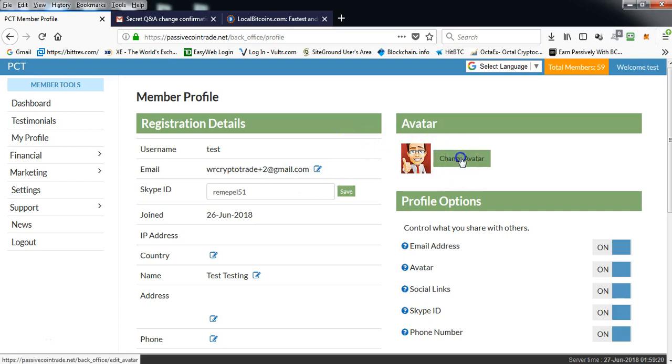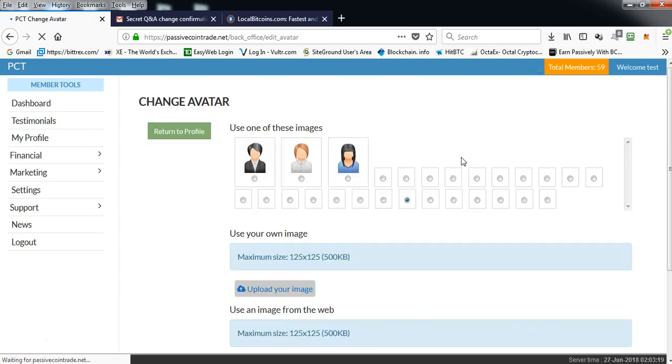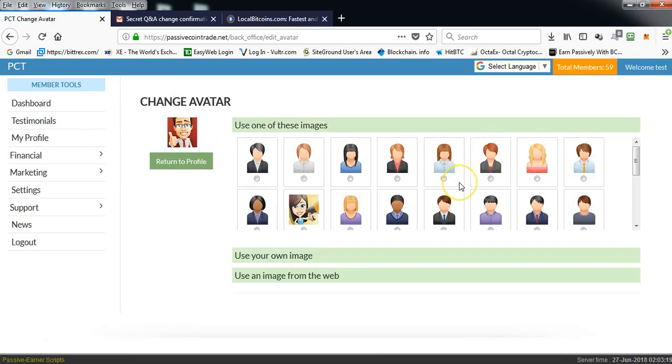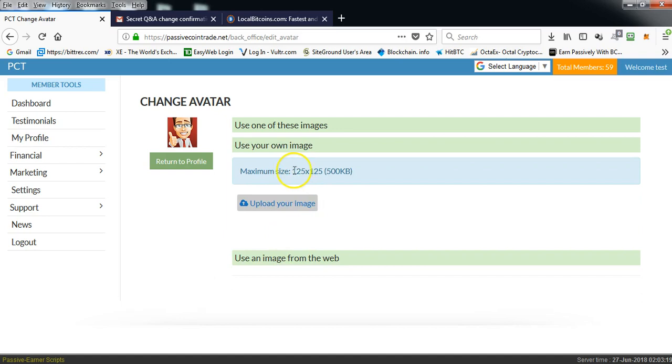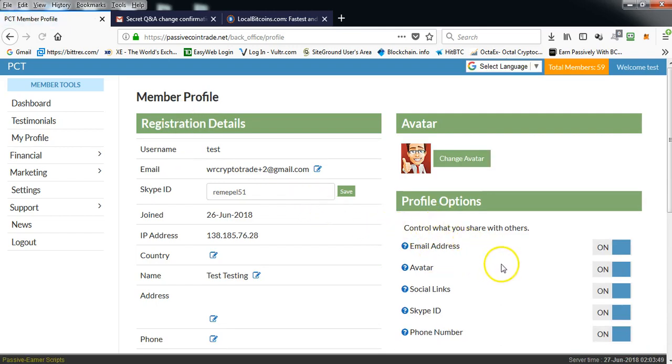Here you can change your image if you wish to do so. There's a series of characters you can select from, whichever you like. If you don't like any of them, you can upload your own, but it has to be exactly 125 by 125, and it can be no more than 500 kbs. Then you would simply click on upload your image, search for wherever your image is that you want to use, select it, and it will upload it. You return to your profile, and now you have changed your avatar.